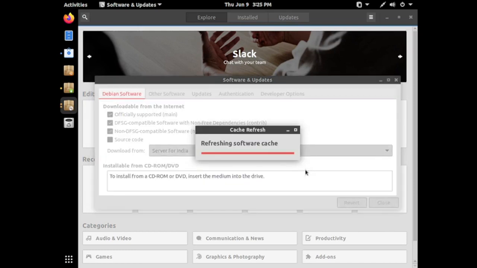And now we have to reload the software repository. It is refreshing the software cache.